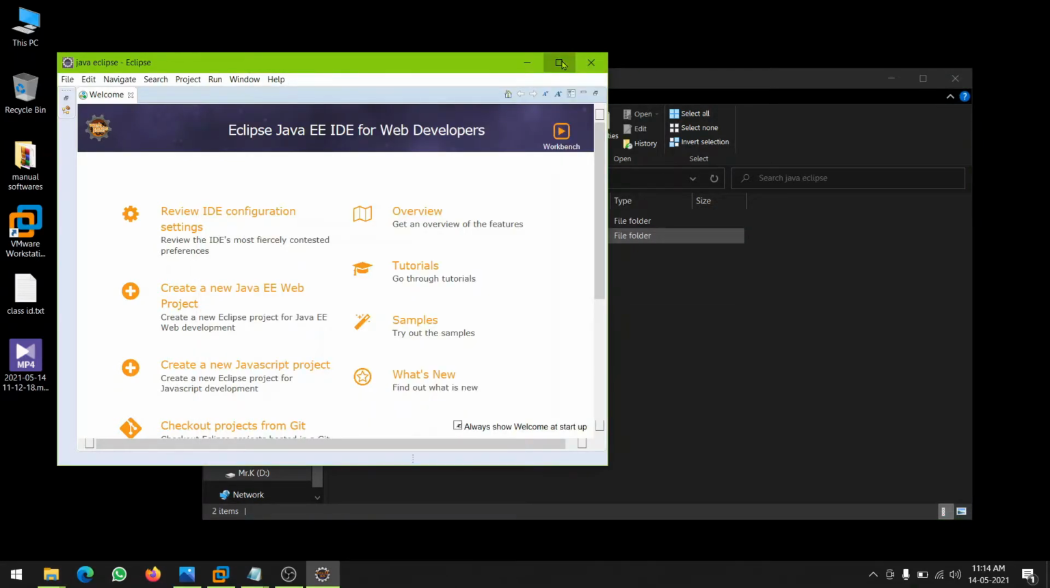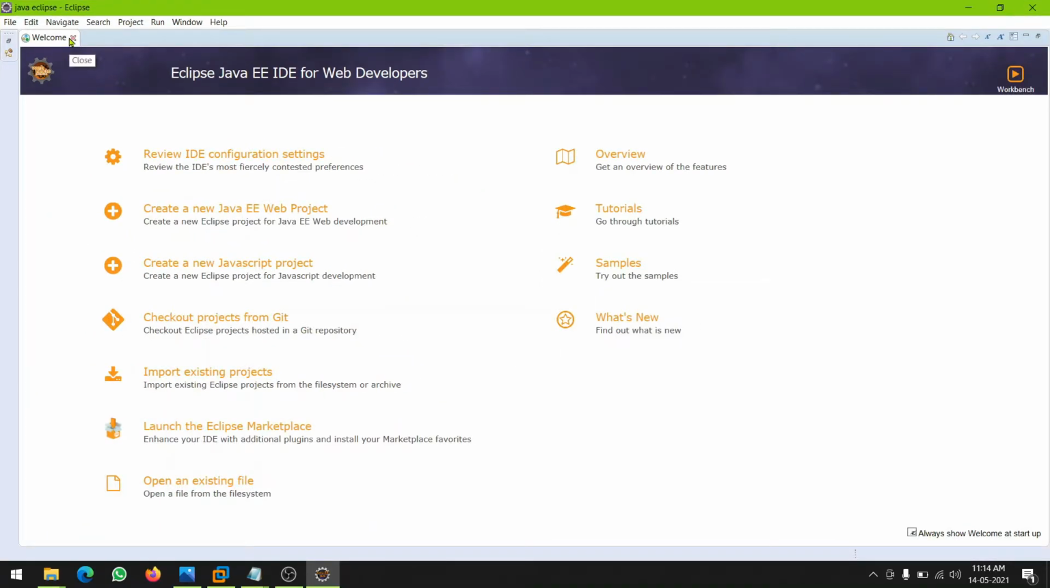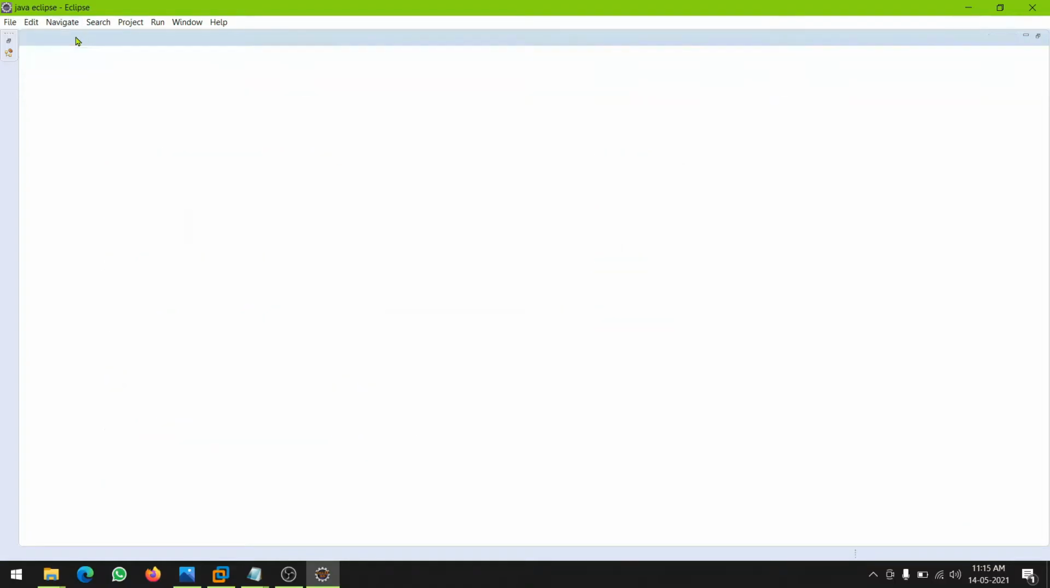This is a welcome page. You just have to close it. Just remember, you should not close your Eclipse here. You have to close the welcome dialog box here.